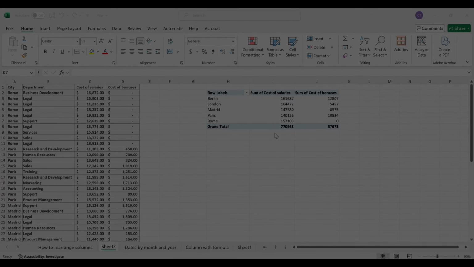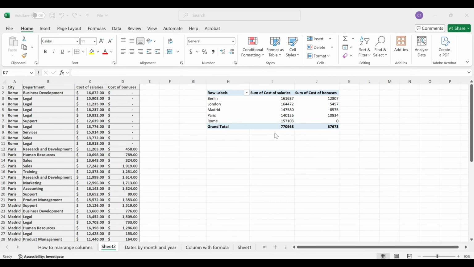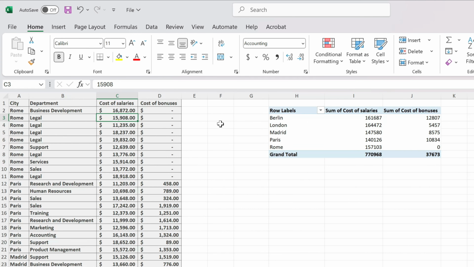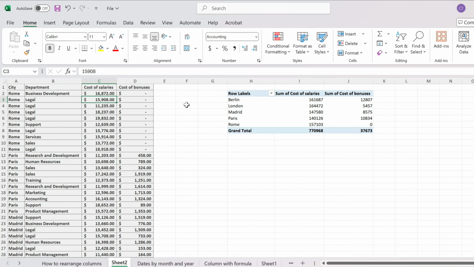So this is how to add more data to your Excel pivot table. I have my pivot table over here and it's powered by this data source over here. So let me show you two scenarios that you might encounter when you would want to add more data.